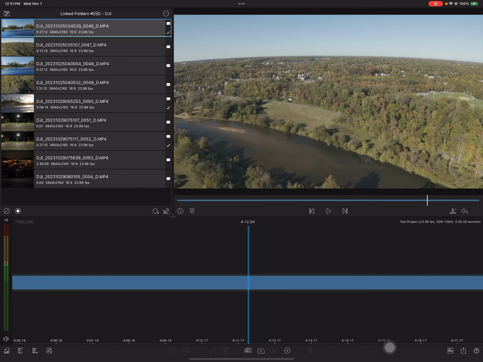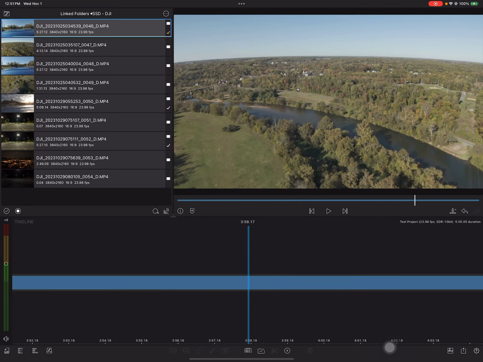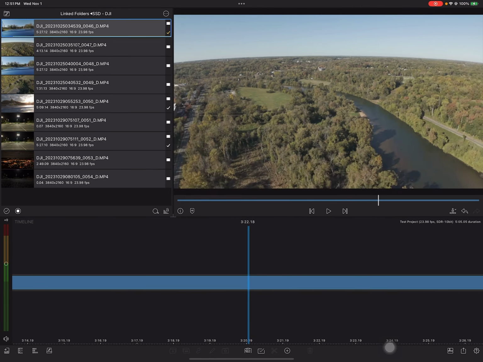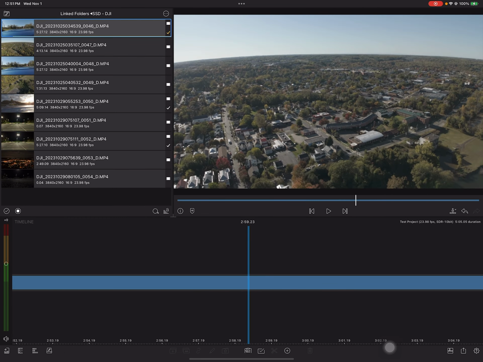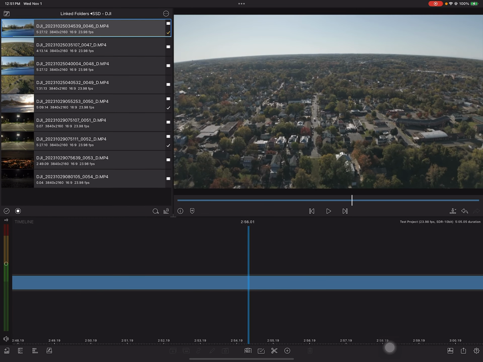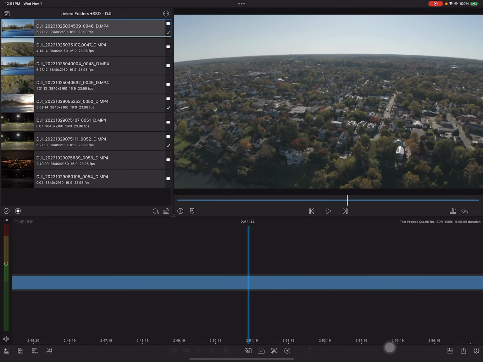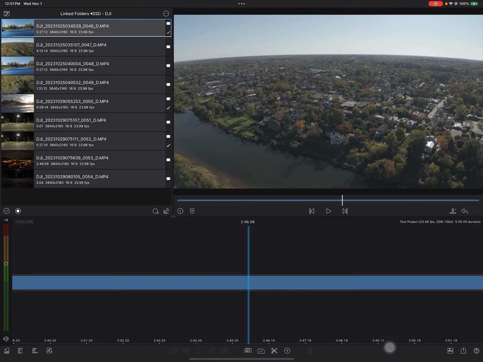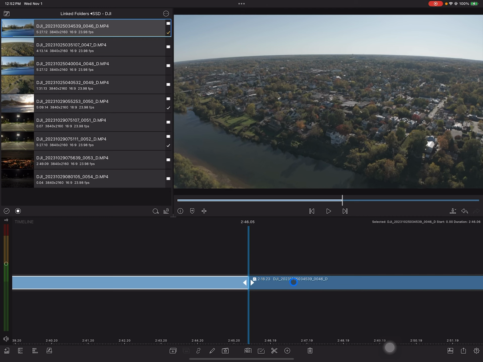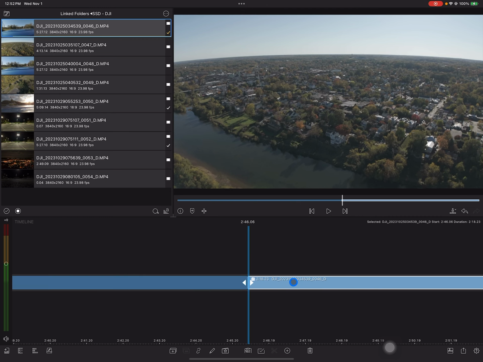I'm just going to pick a section, let's say, as the drone is beginning to turn. Let's say right in here, as it's turning over the river. So I'm going to cut the video at this point here by clicking on the scissors icon, and that splits the video. So I could put a transition in between this clip and this clip. That's why I did that, to show you how I do that.